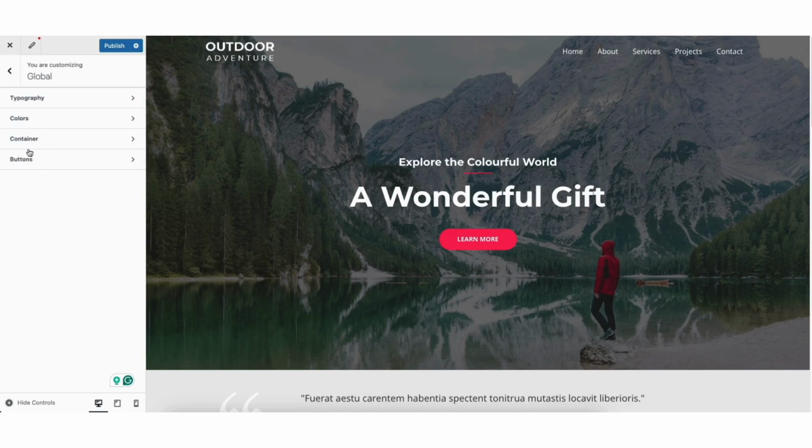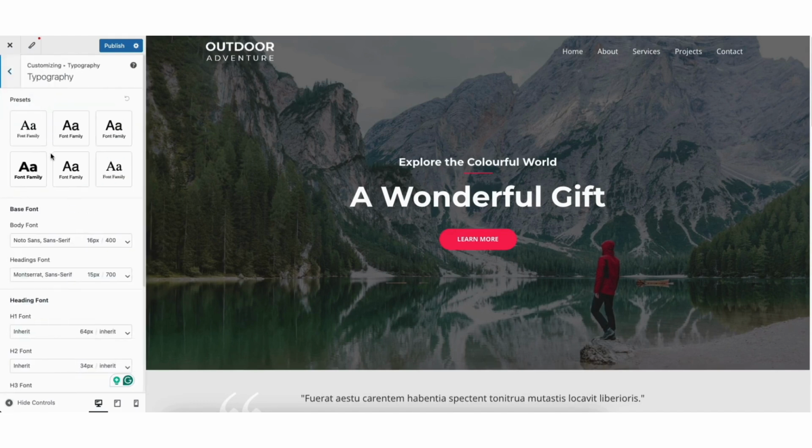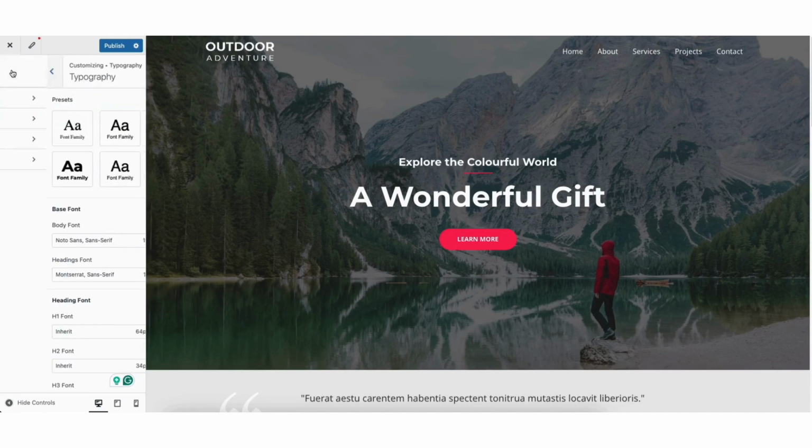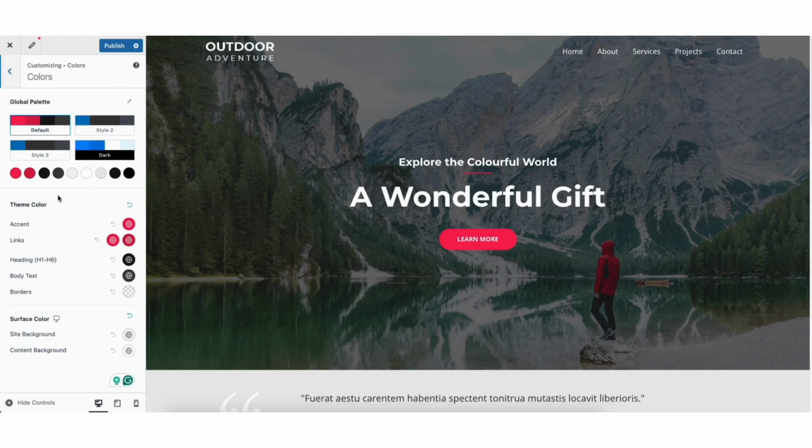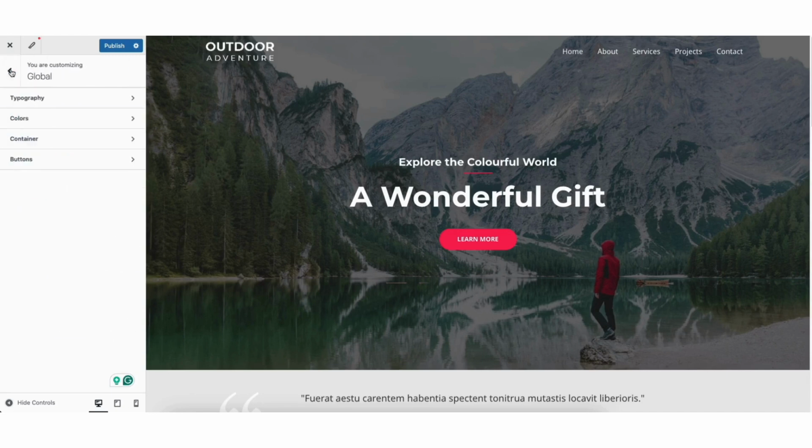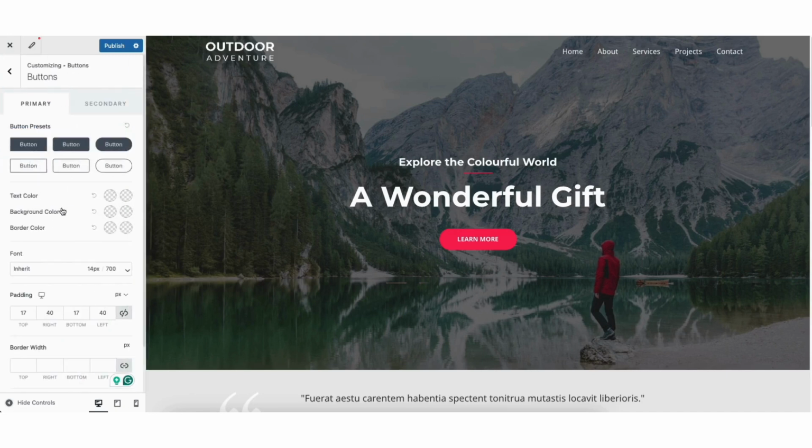If you click Global, Typography is where you can change the fonts used for your site. Colors is where you can change the colors for your site. Buttons is where you can change the button presets and colors used. And that's it. That's how to host a website on DreamHost step by step.